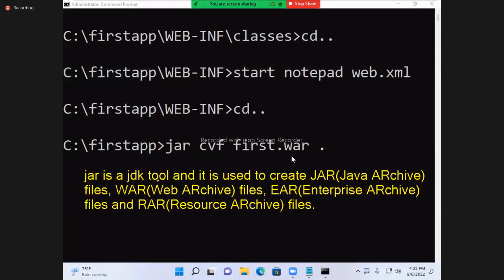Jar is a JDK tool and it is used to create jar files, war files, rar files, ear files. Jar file is nothing but Java programs; you can make them as one component, that is called a jar file. War file is nothing but a web application; you can make it as a component, that is called web archive. Enterprise application, you can make it as a component, that is called an ear file. Resource, you can make it as a component, rar file.